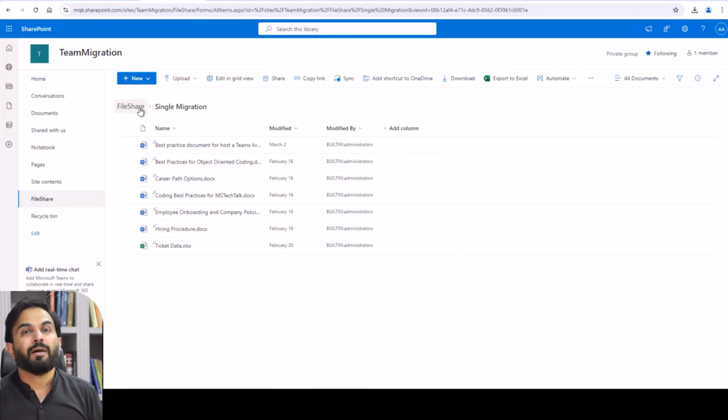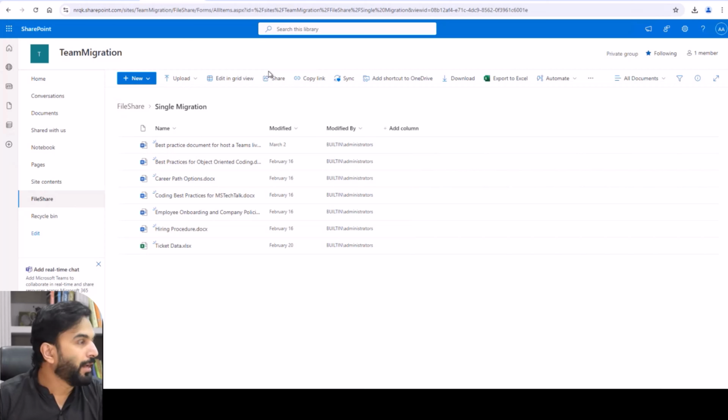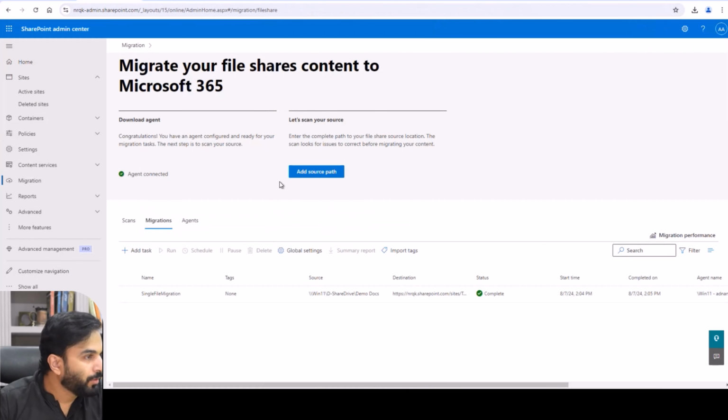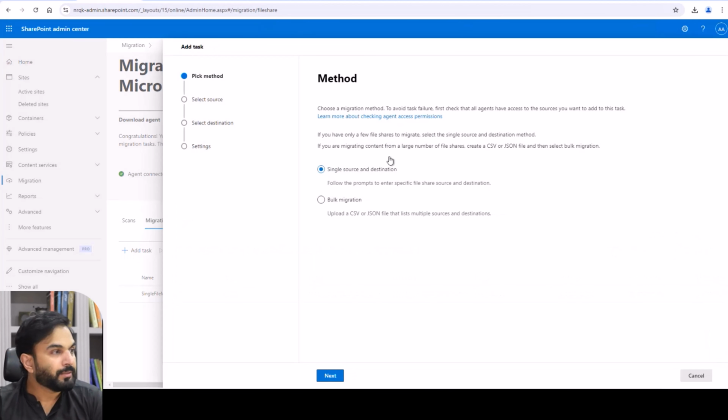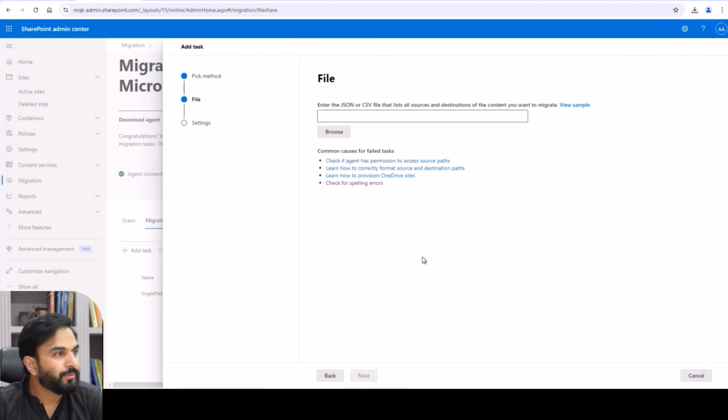Now we will check how the bulk migration would work, and that is required in most cases. So if I go back to the SharePoint Admin Center, and go to migration, I will add a migration task. I will select bulk migration, and it will ask me to upload a CSV file. What would be the template of the CSV file? How will I get it? Let's see on the next screen. It is giving me the sample here. I will click on it.